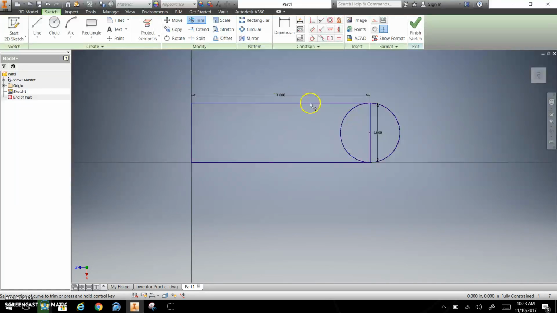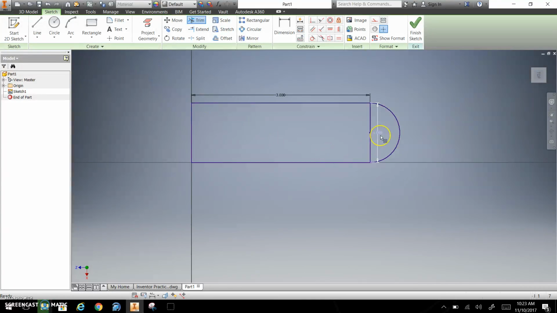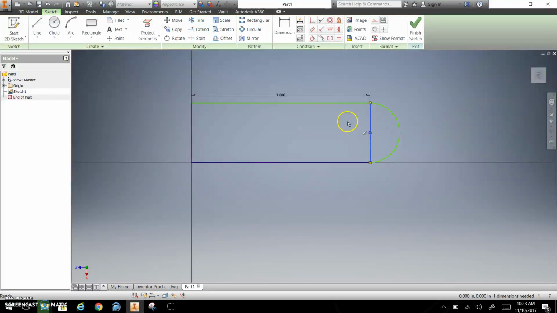What you're going to do next is trim. Trim gets rid of whatever lines are between there. If there's a dimension on it, it won't get rid of it. So you got to hit the delete button on it, and then trim it. And I don't know why it's doing that. It should delete. All right. Sometimes you got to try things multiple times before it'll work.